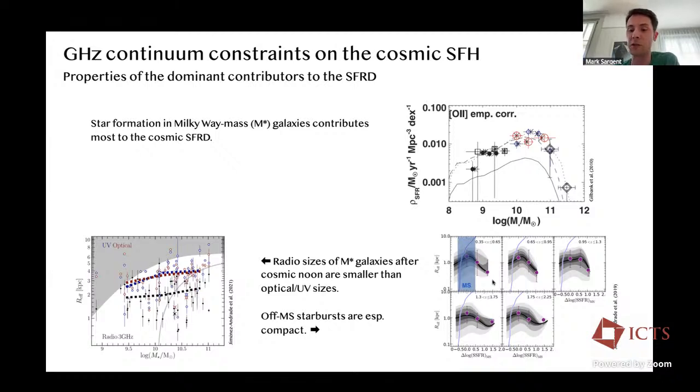Usually these dust obscured starbursts would be characterized with infrared emission, but infrared point spread functions are usually very broad, so it's really hard to access this information, this size information, in a consistent way for more extended star formation events and for the most compact ones.